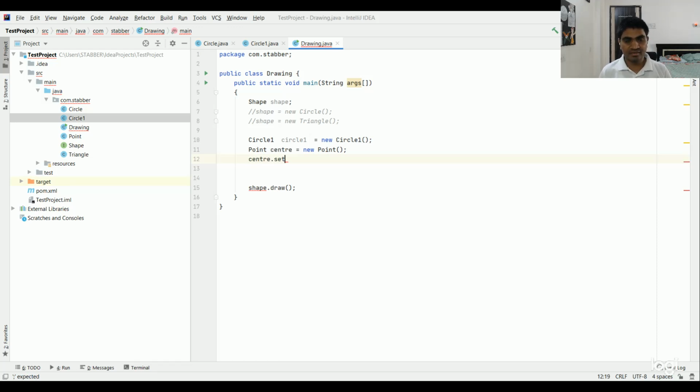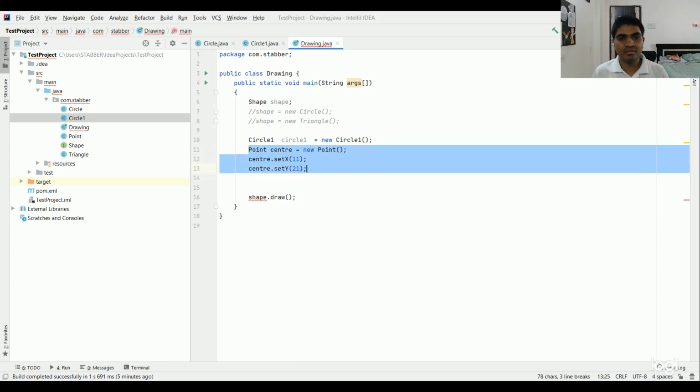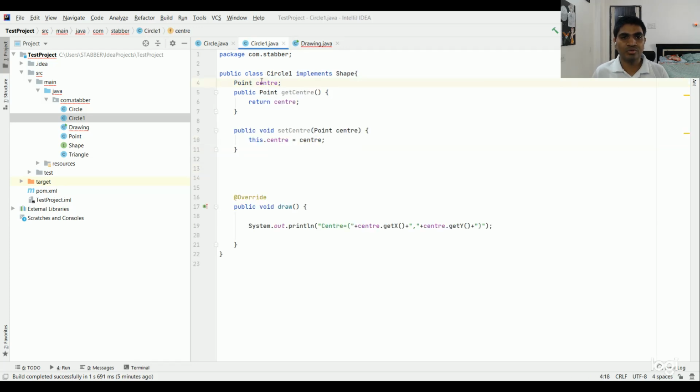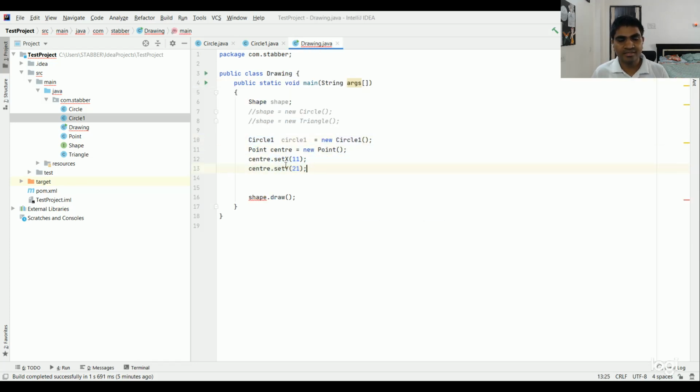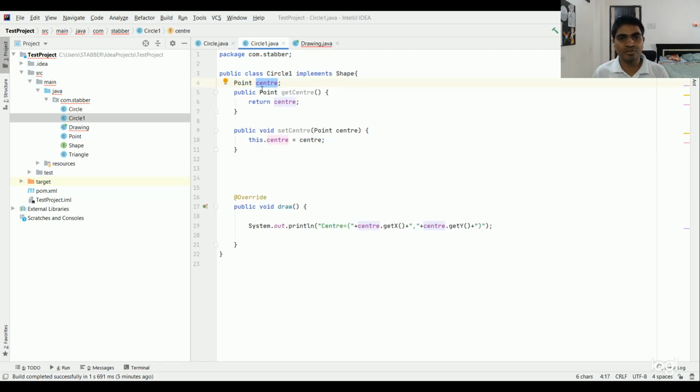So we would say set x. Let's have this value as 11. Similarly, we would set the value for y. Let's set it as 21. Now we have the point ready, and we want to set this point into the circle, right? We can see here that the center point was not instantiated in the circle. Instead, we are instantiating it here, and this circle has a dependency on point. Circle has a dependency on point. So without point, circle is nothing, right?